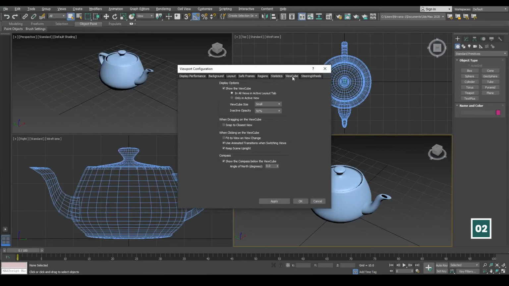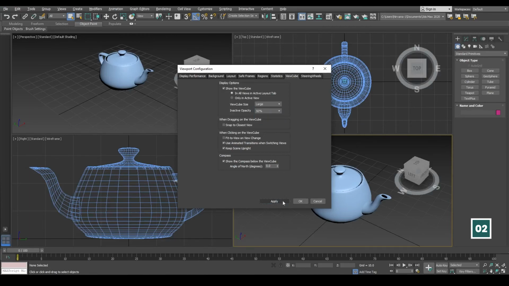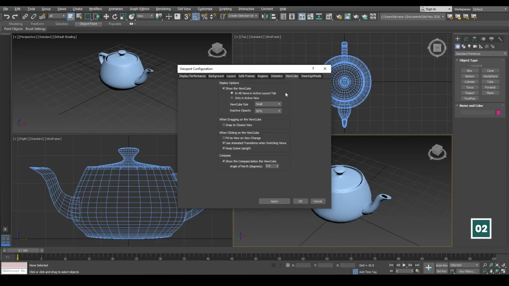Now go to the view cube. The view cube is nothing but you can change how the view cube is displayed inside our 3ds Max. Currently it is shown as small. You can make it large by selecting the large and say apply. Now you can see the view cube is large. Let us go back and make it small again. So these are nothing but the different options where you can edit the view cube tool.